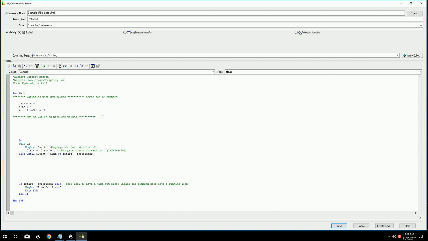When you start making these, make sure you save everything that's on. Make sure you close everything down, just in case it gets wild and you have to turn it off. So, anyways, we're starting at 0, we're going to end at 9, and just in case, we're going to have an error timeout at 10.